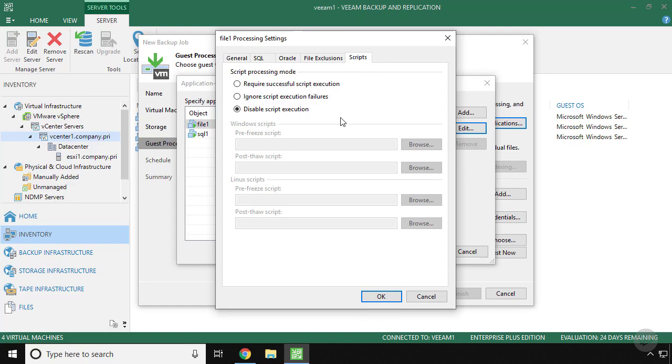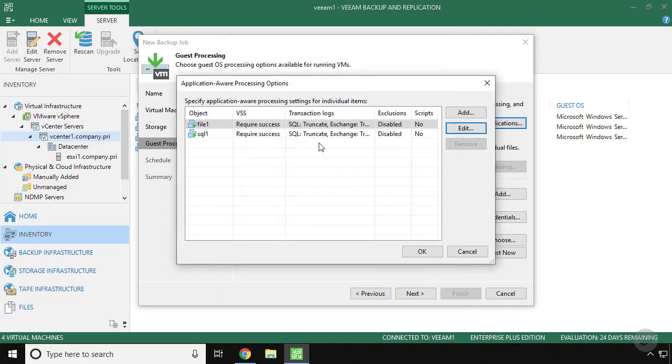Lastly, there are also some scripts here, just like what we saw before, where we can require a successful script execution, ignore any failures, or just disable script execution entirely. And right here is where you would define what those scripts will be. This is for File1, but we may need to also complete this for SQL1 as well.